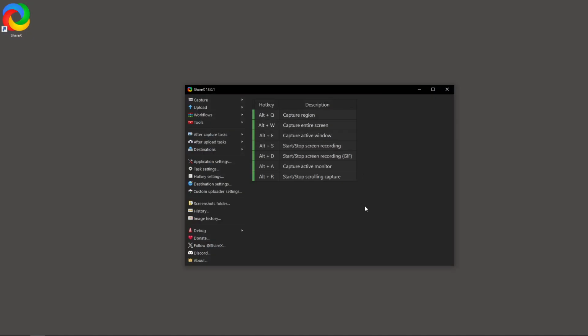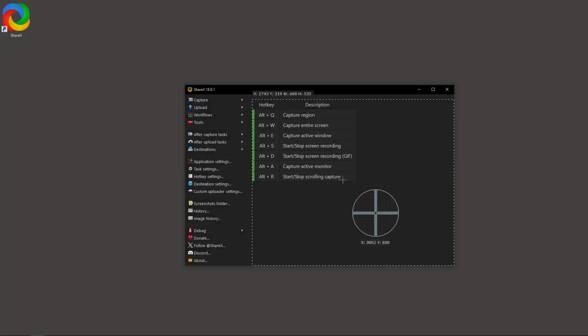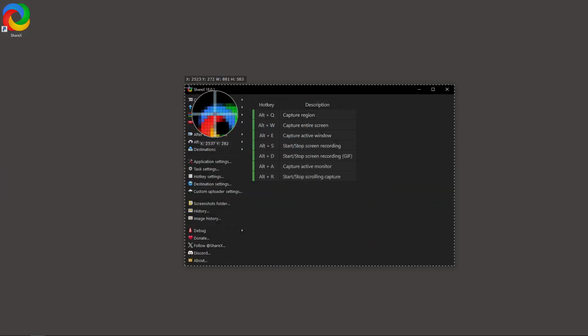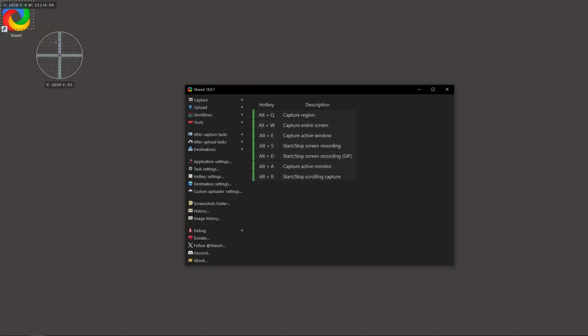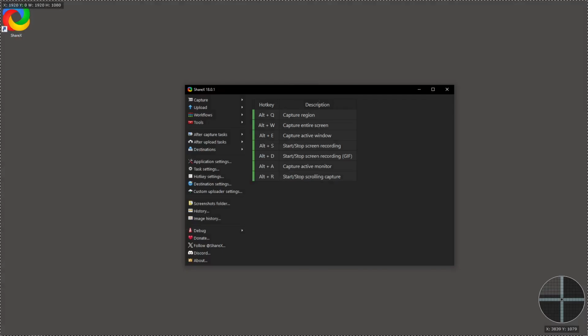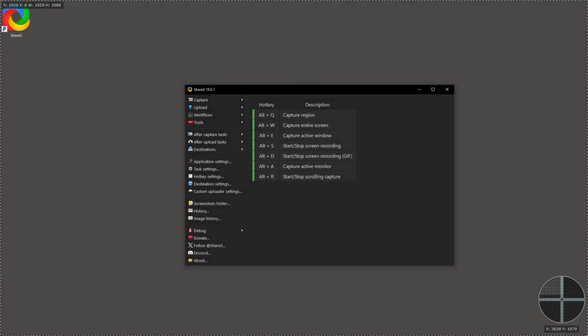After you've initiated the scrolling capture via the menu or hotkey, click and drag your cursor to select the area of the screen you wish to include. This selection stage is crucial as it ensures that you capture exactly what you need without any unnecessary content. Once you've selected your preferred area, Sharex will handle the rest.